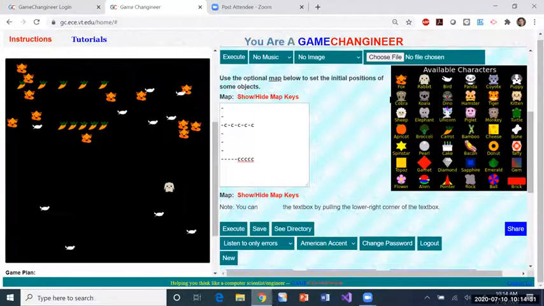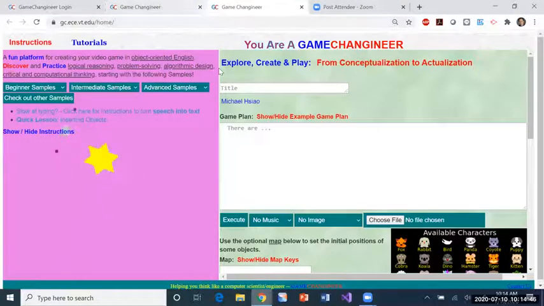So what I want you to do is click on Game Changineer here at the top. You can be a game changineer. You are a game changineer. Click on that. You'll open a new tab. You can close the previous tab if you like.